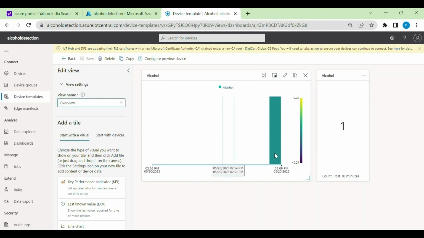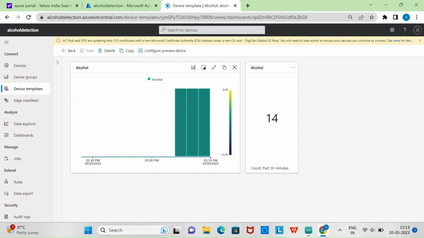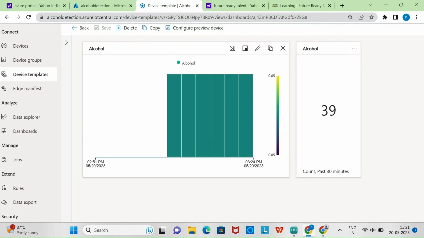So we can see alcohol has been detected and count has increased to 1. Here we can see our alcohol reading has increased from minus 0.05 to 0.05, and count has increased here to 14, and as the alcohol sensor readings increase, the default dashboard will also increase, so count has increased to 39 here.